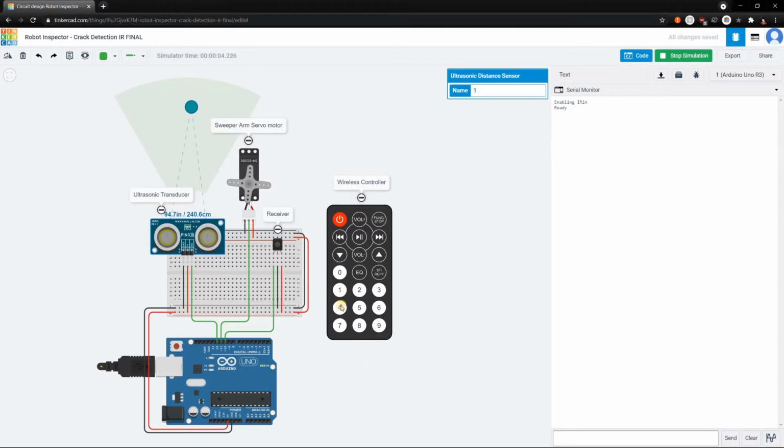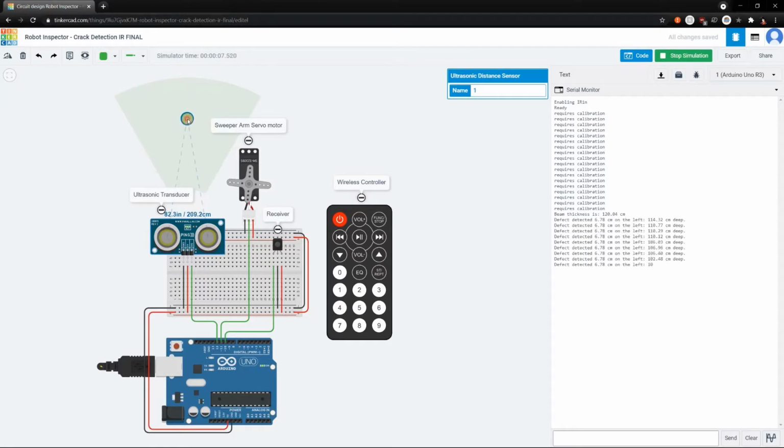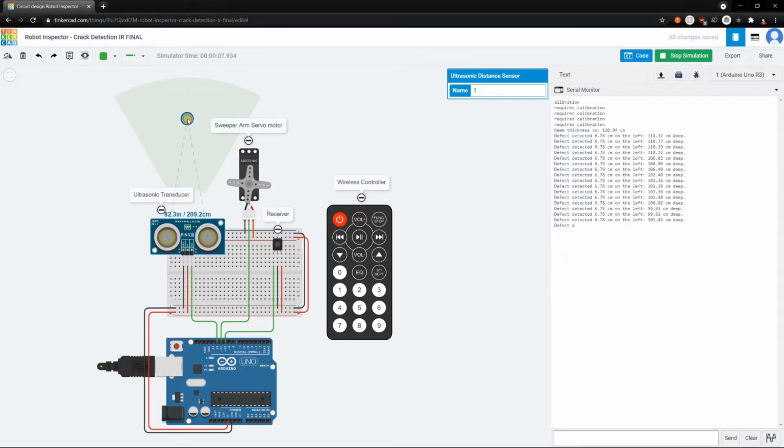So if I try to record without doing any calibration, I get an error that tells me it requires calibration. So I can turn that recording off and then press 1 to calibrate. It calibrates the beam thickness, and then I can start recording. And if I move the object so the signal comes back faster, it means a crack is detected before the signal reaches the end of the beam and bounces back. And so it gives an error, and if I move it further away, no error is given.